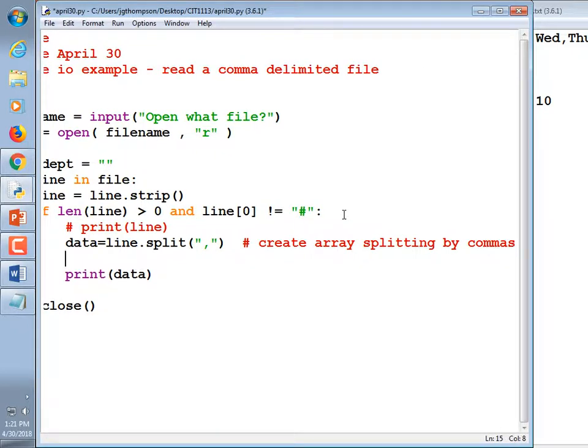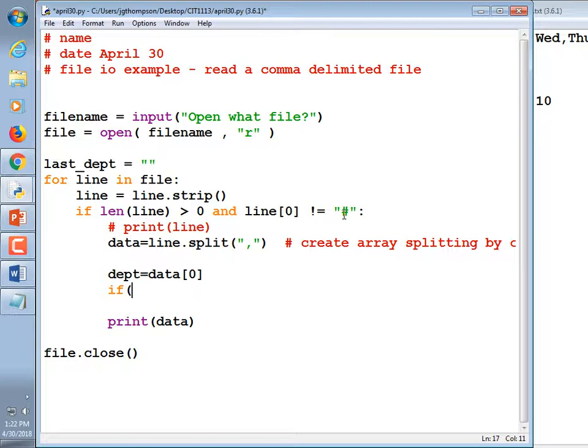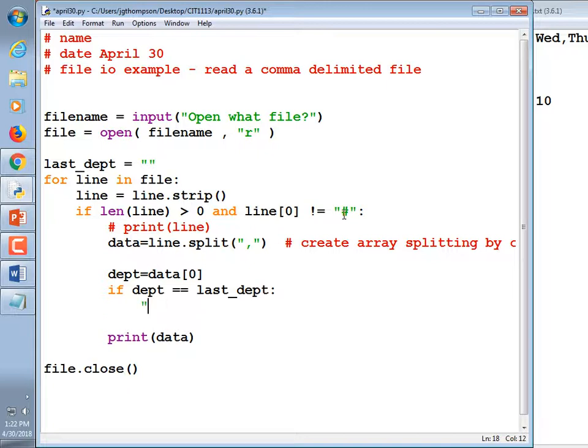You have to do this after we've split the data, right? So department is equal to the first line of data, the first element of data. So above our print data, I just added this statement. Department is equal to data subscript 0, first element of our array. And then if our department is equal to our last_department, we're going to print something out.